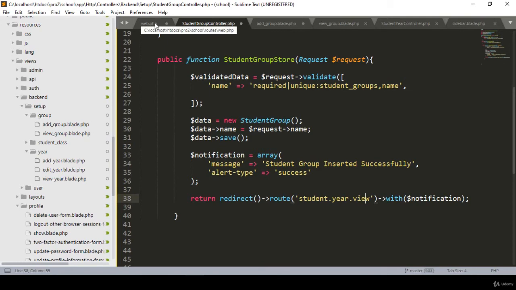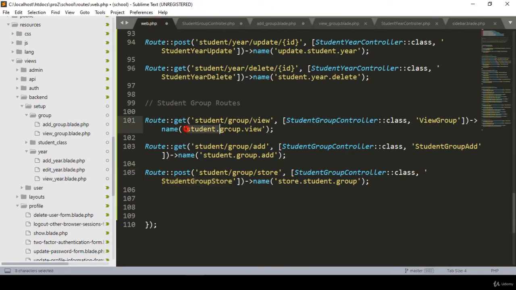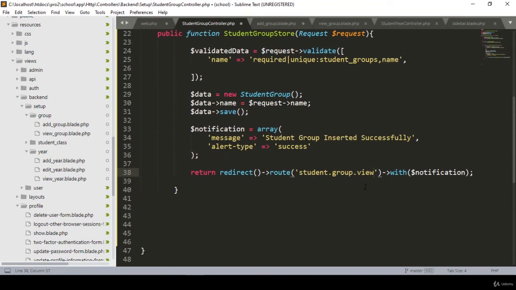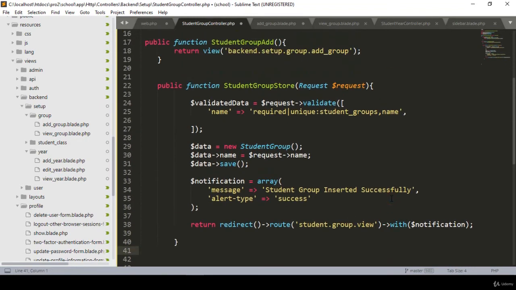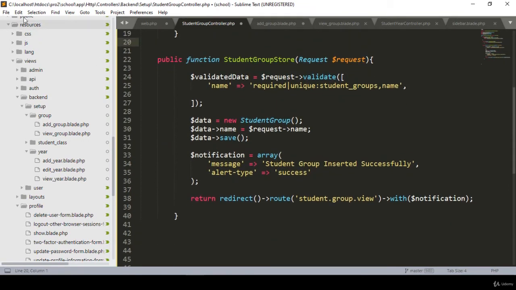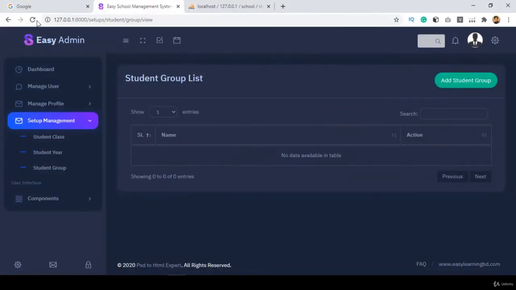So for that reason here in our web, I have created one of the routes that will be student group view. I copy it, that will be student group and then view, right? So I simply pass it. We pass it with the notification. Perfect. Okay, perfect friends. So that's all we have to do. Now click save all, and now go there, click refresh.